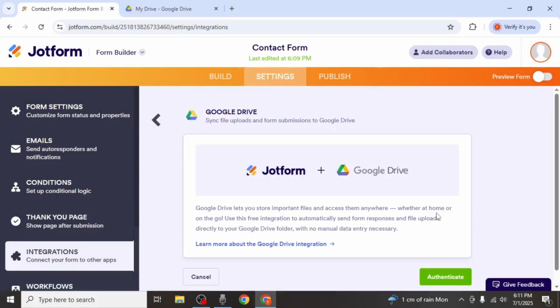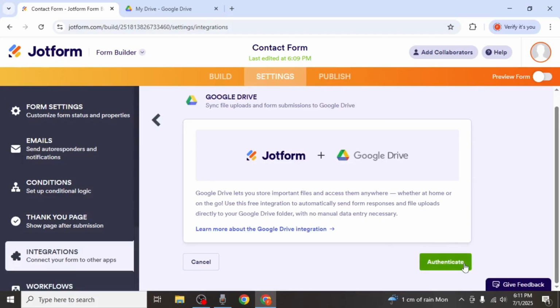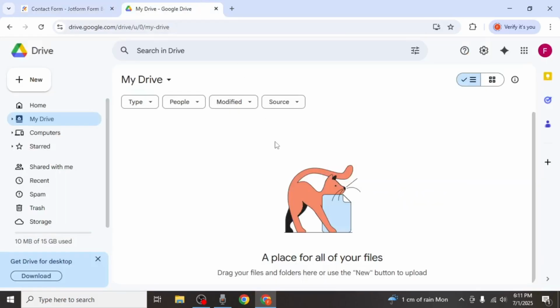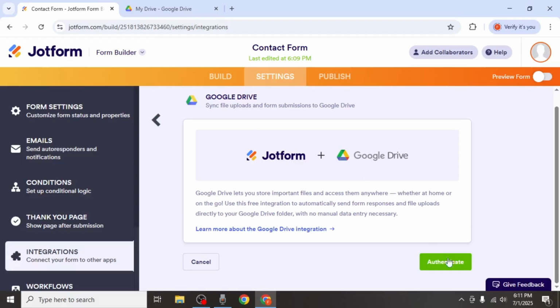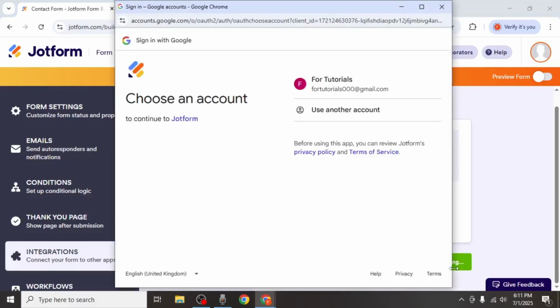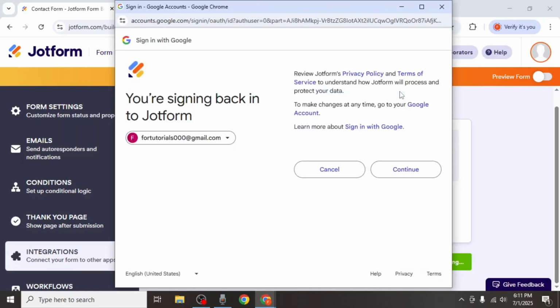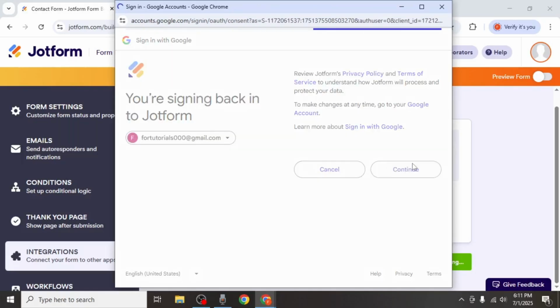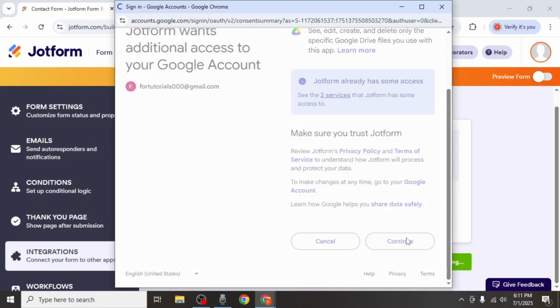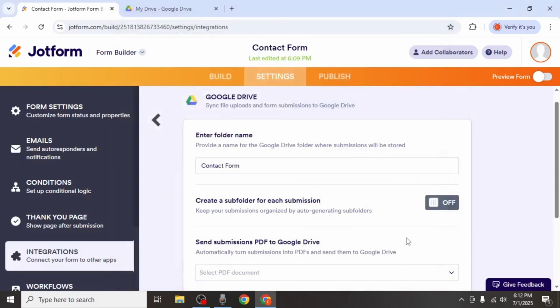At this point, you'll need to authenticate your Google account so JotForm can connect to your Drive. To show you an example, if I open my Google Drive right now, you can see that it's completely empty. Back in JotForm, click on the Authenticate button. A prompt will appear asking you to select your Google account. Choose the account you want to use, then allow all the necessary permissions so JotForm can create and manage folders in your Drive. Once that's done, you'll see some integration settings.